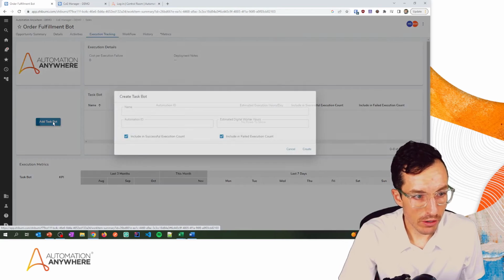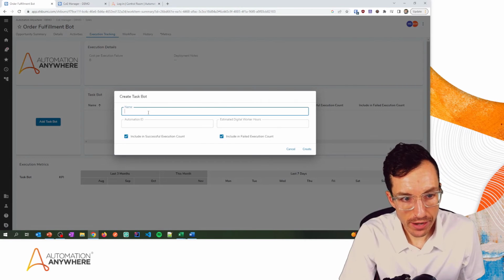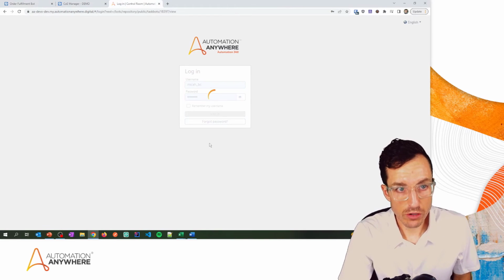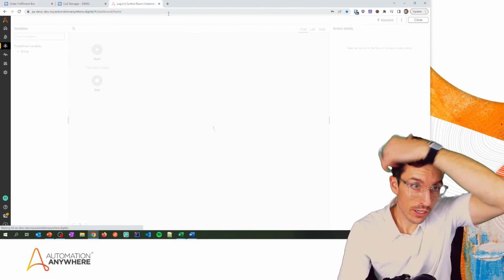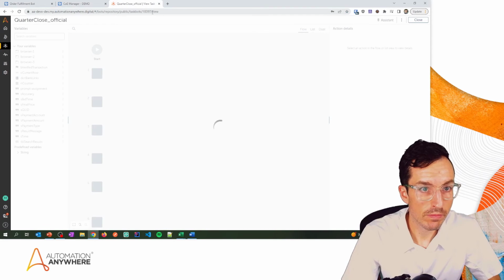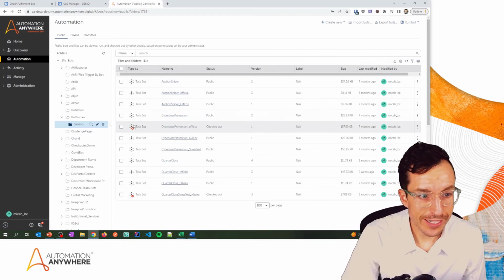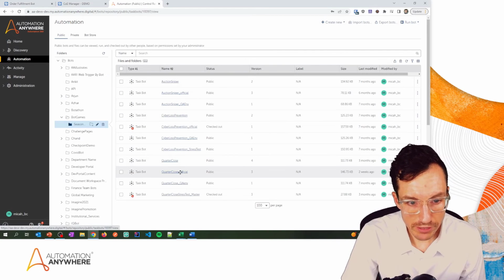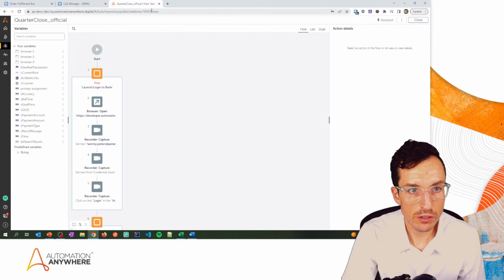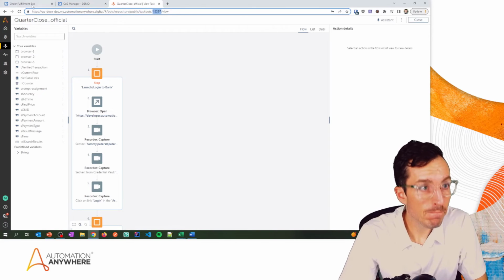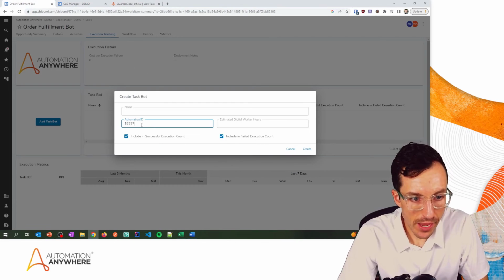Now here we're able to add a task bot to our particular opportunity or to our deployed automation. What we do here is click on this add task bot. I'll give it a name and I'll give it an automation ID. I'm going to log into my control room real quick. Actually, I've got the automation ID right here. Oh, here it is. So this is an automation that exists in my public directory. It's called Quarter Close Official. Here is the automation ID. I'm going to capture that. I'm going to add that here.